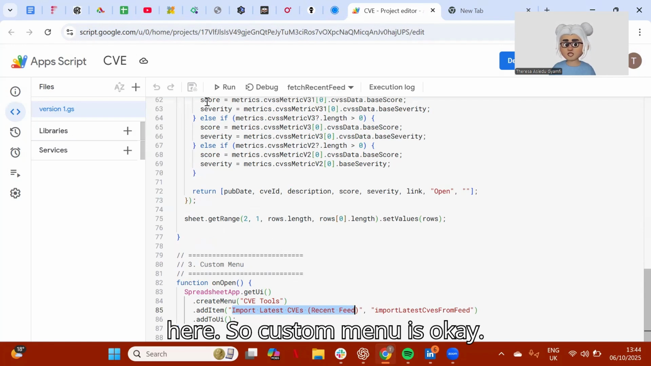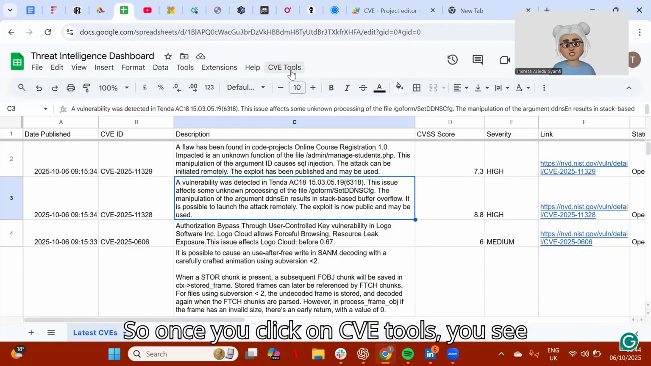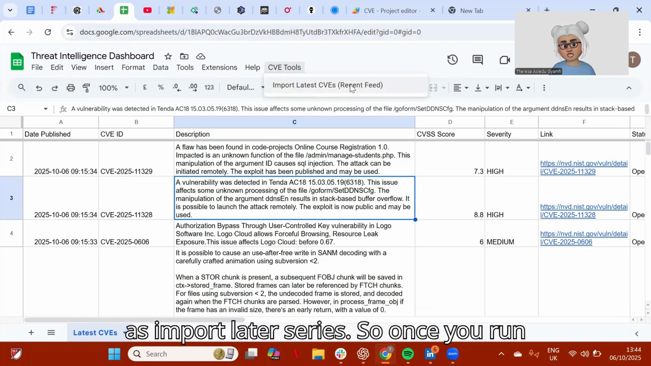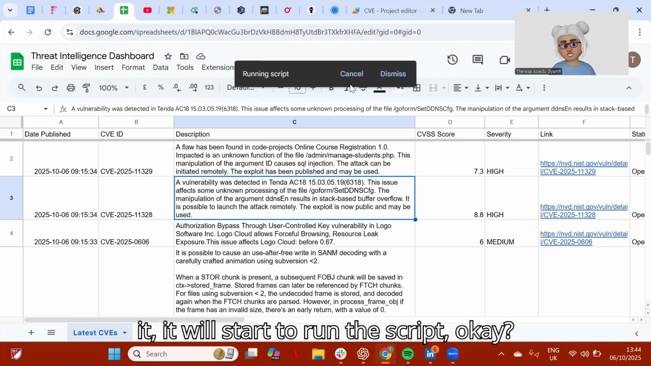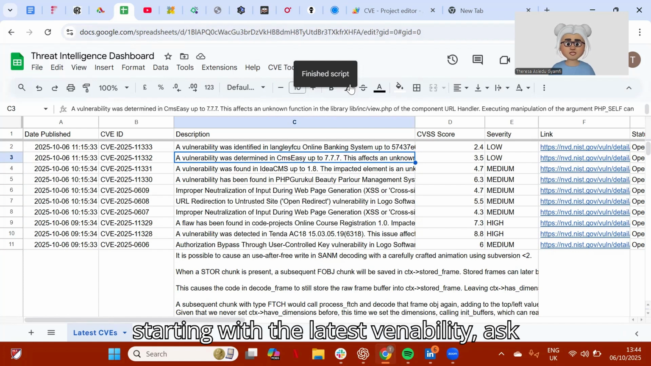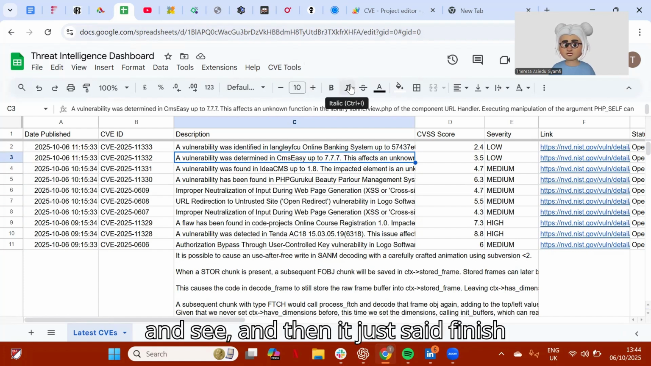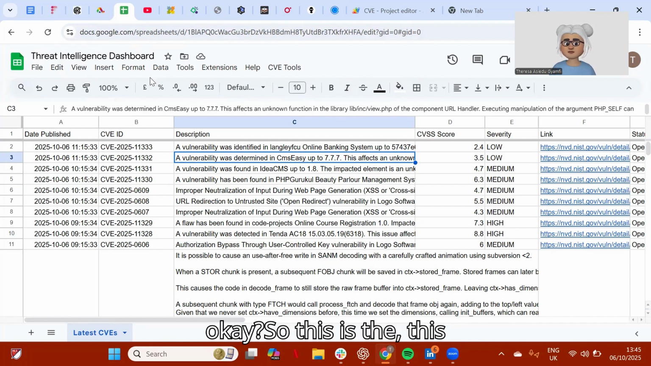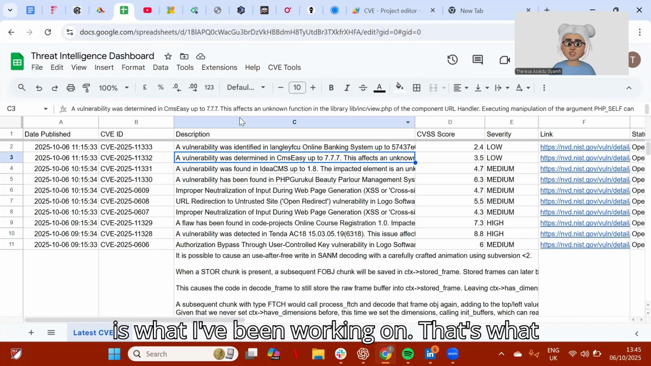So this is the menu, this CVE tools I'm talking about here. Once you click on CVE tools, you see the item as seen in the code as import latest CVE. Once you run it, it will start to run the script and it will start to populate the sheets, starting with the latest vulnerability, as you can see, and then it just said finish script, so it's done running. Is that okay? So this is what I've been working on.